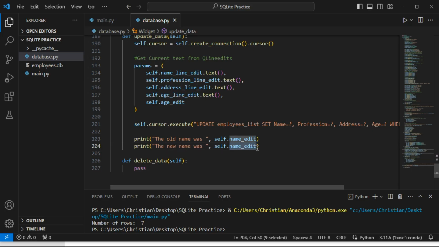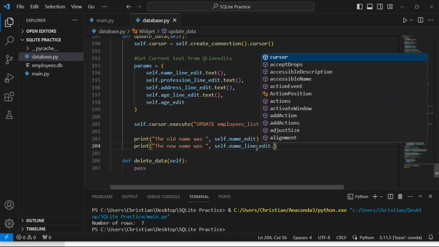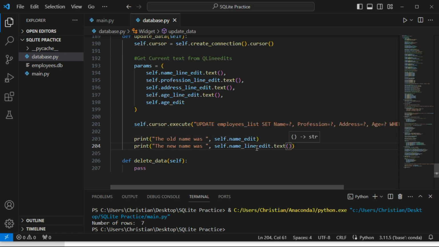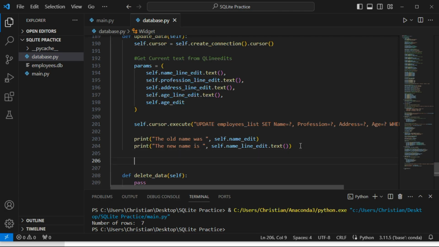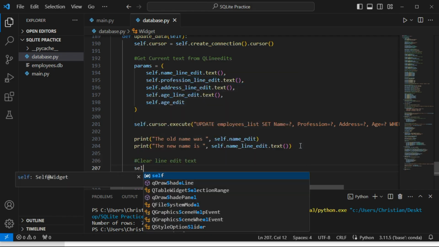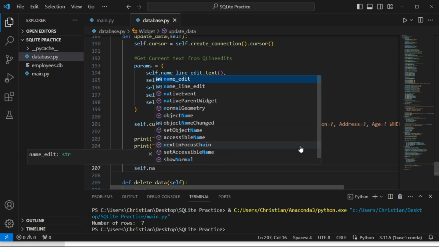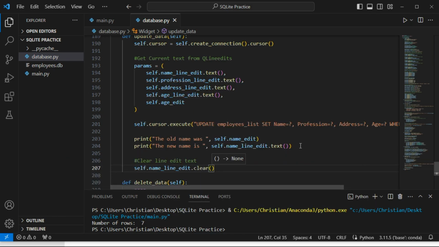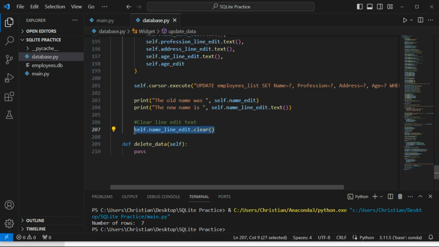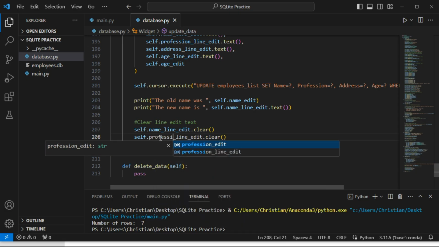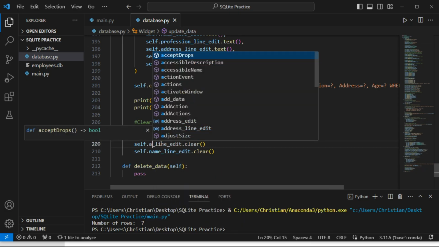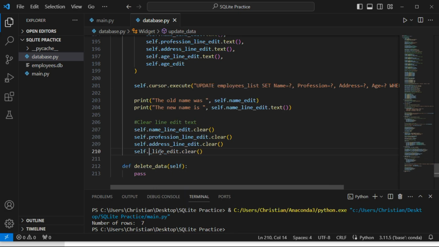So the new name is name.line_edit, and the text that is actually there. So actually change this to is. Alright, so once we've done that, we can now clear the line edit text. So make a copy of this, duplicate it, and then we're going to change each text so it actually clears each line edit every single time we are done.